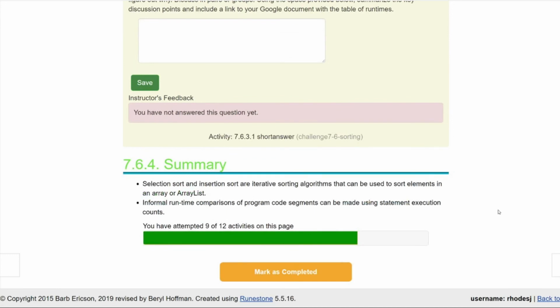Selection sort and insertion sort are iterative sorting algorithms that can be used to sort elements in an array or array list. Informal runtime comparisons of program code segments can be made using statement execution counts.